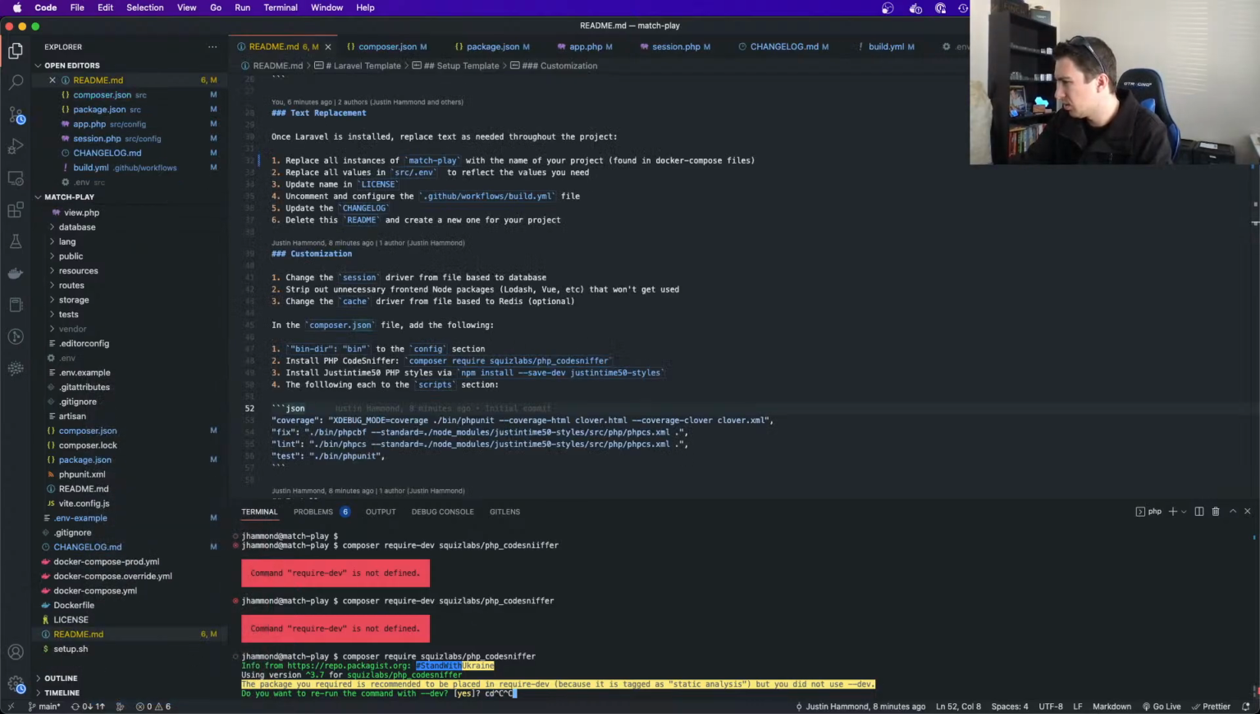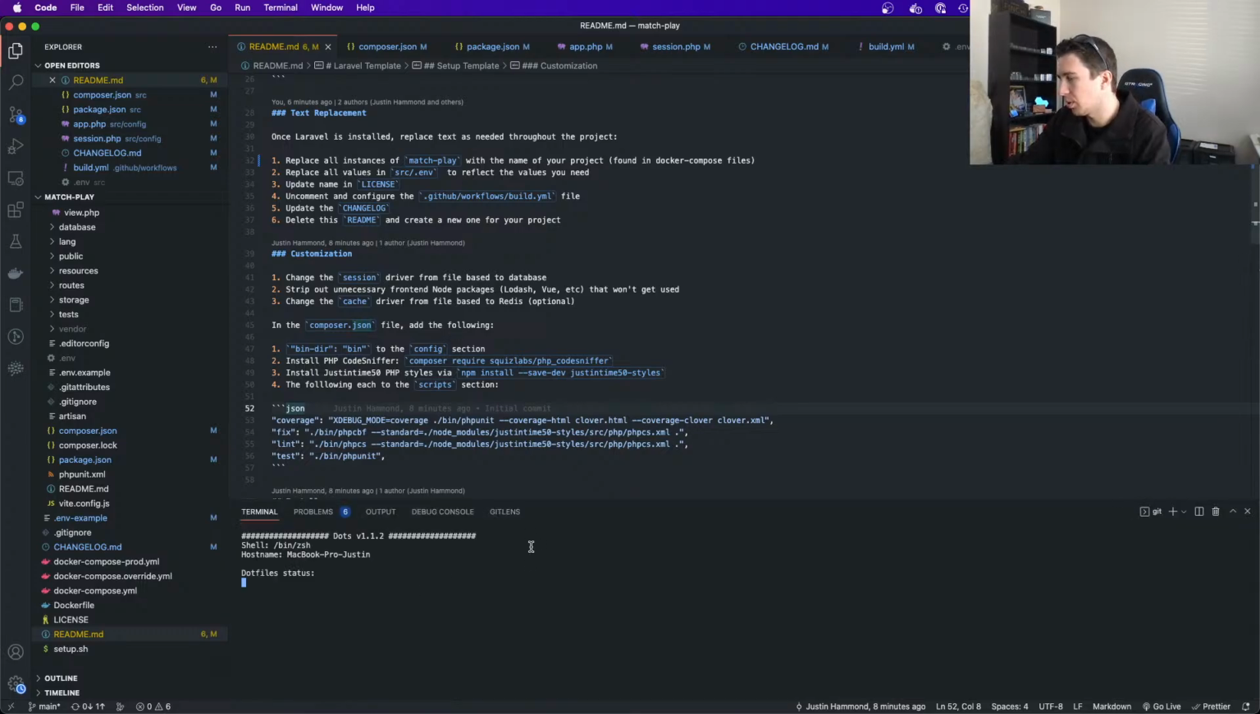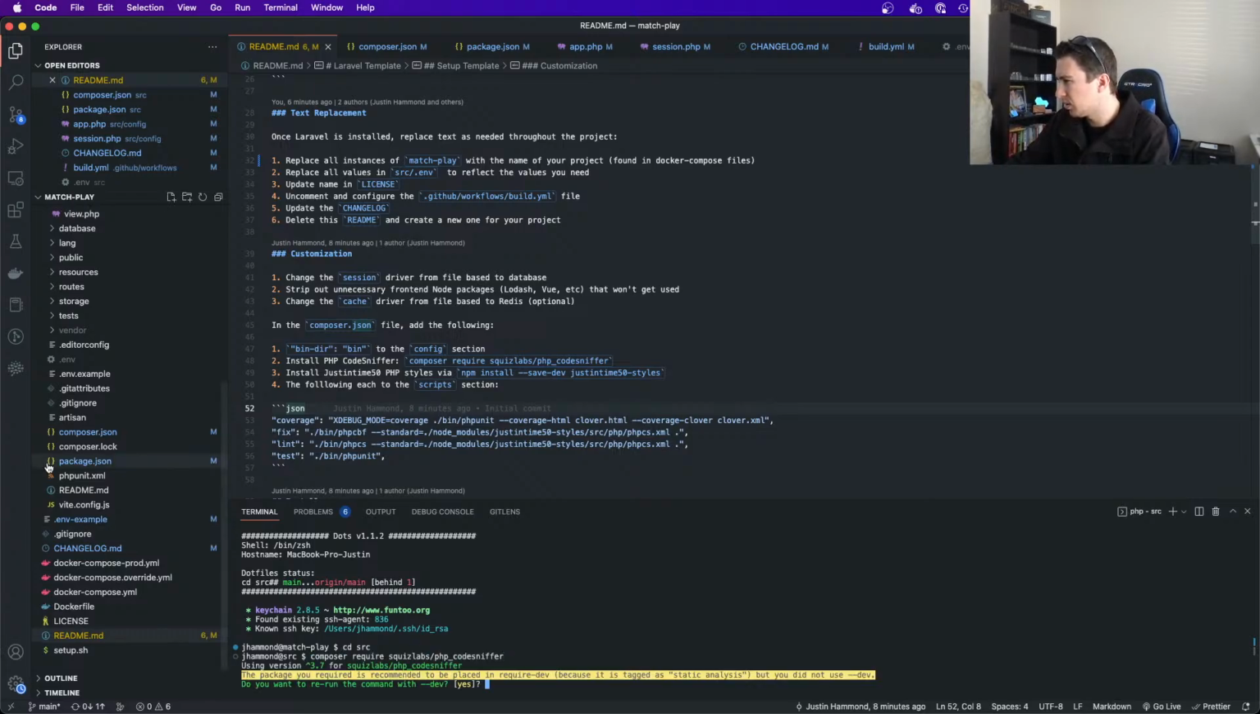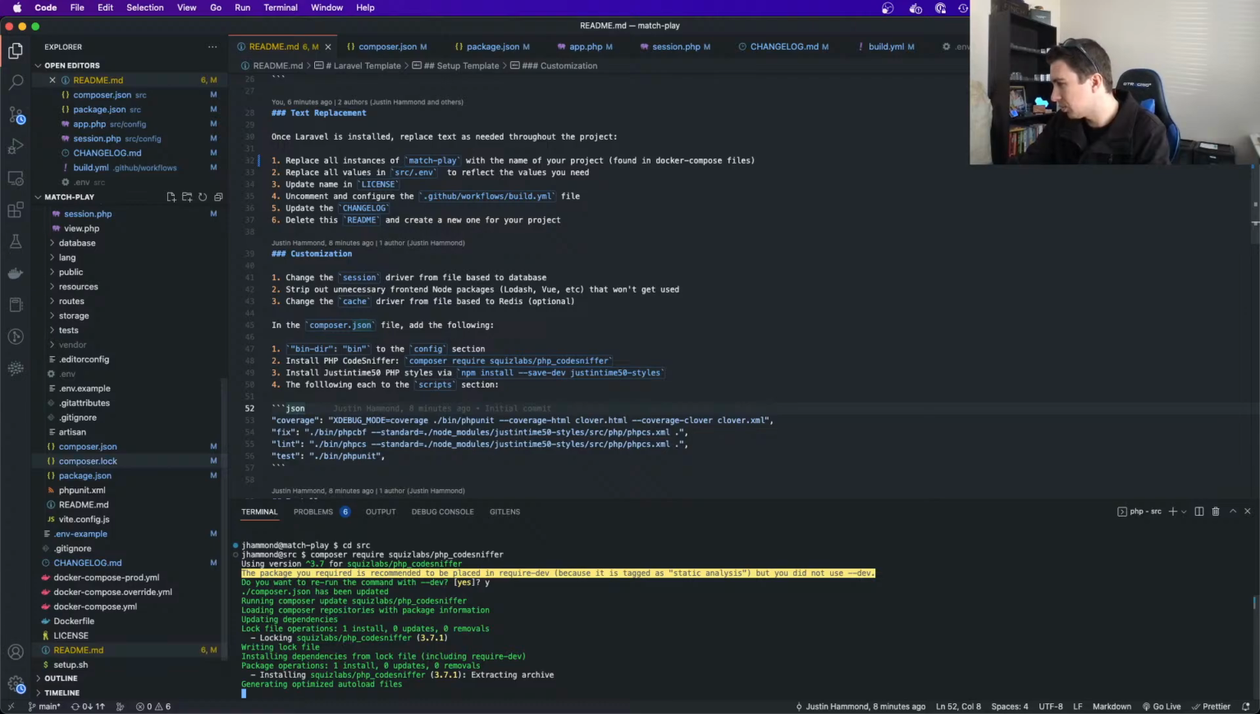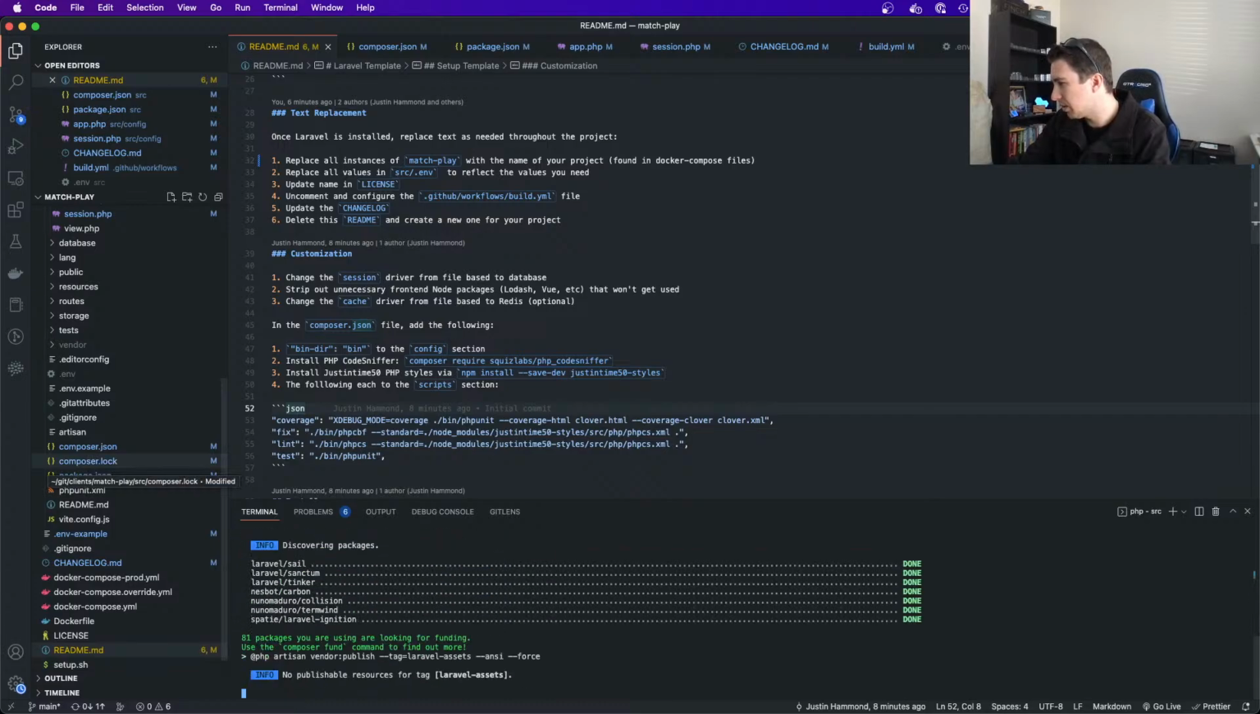My terminal is super broken. We want to be inside of the source folder, because that's where we have our composer file. The package you required is recommended to be placed in require-dev. Yes, I want to rerun it with dash dash dev. Okay, I'll remember that. And we'll need to update that in our template.